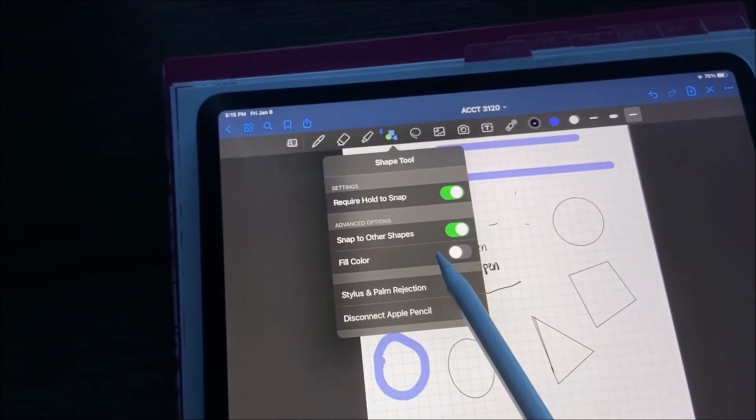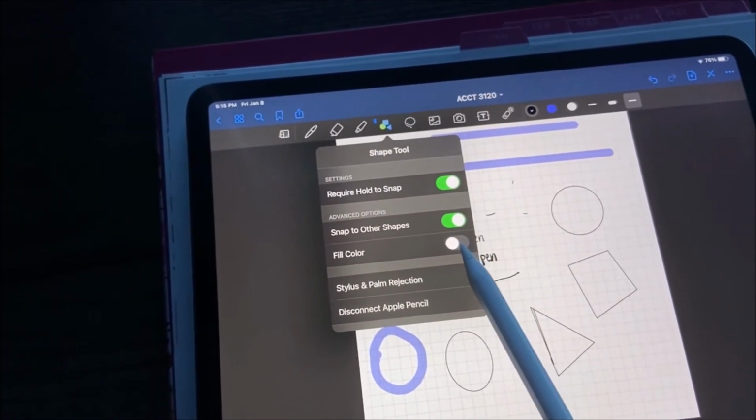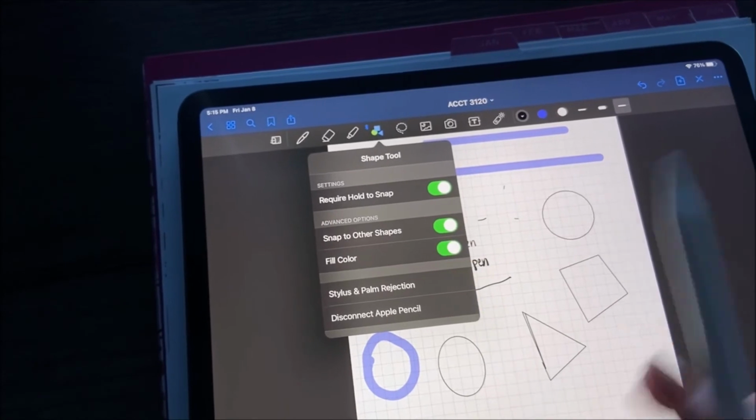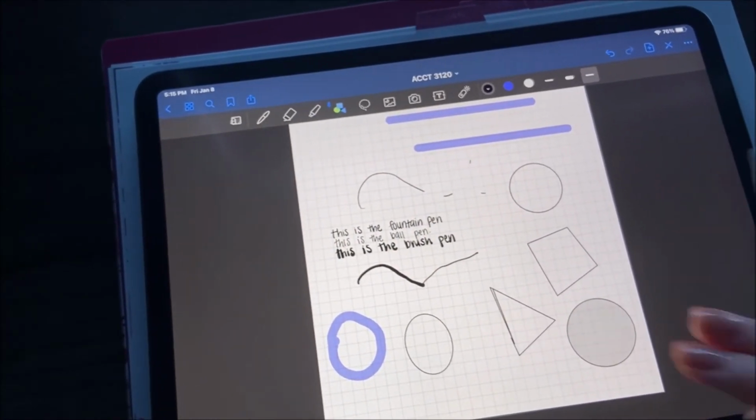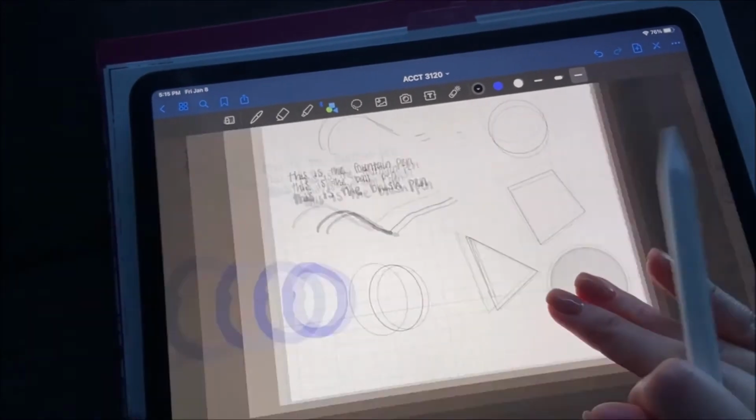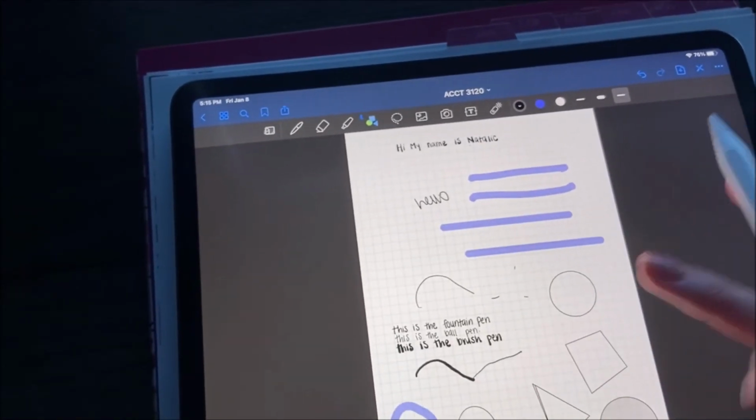You also have an option to fill the shape with color. So if you select that and you draw a shape, it's going to fill it right here. So you have that option if you're drawing diagrams and stuff.